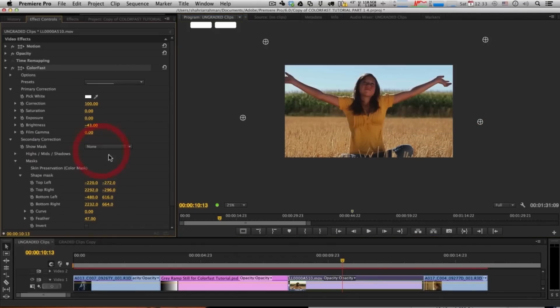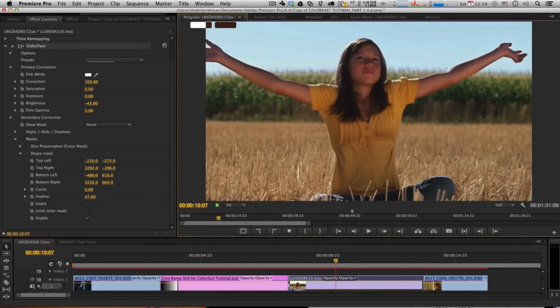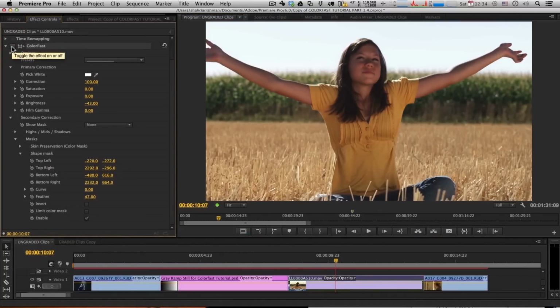Now if I turn my shape mask off, I can see what happened here. By the way, nothing seems to have happened, because I haven't clicked on the enable switch. There you go. Now you can see that the grass is properly exposed. We see the highlights here. Nothing is lost in the highlights. And just to give you an example, this is how it looks uncorrected. This is how it looks corrected.